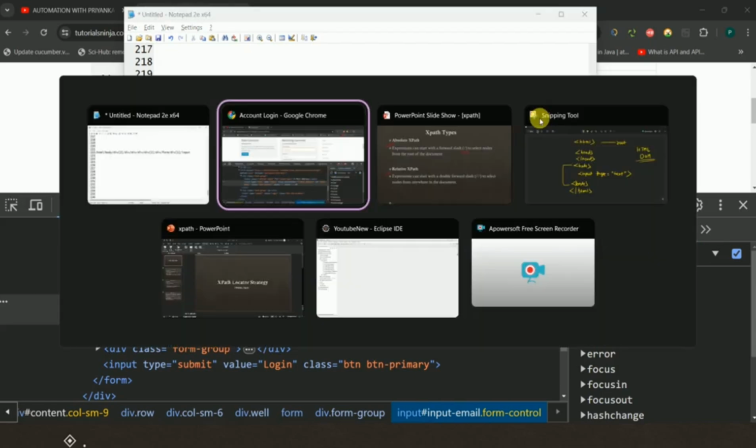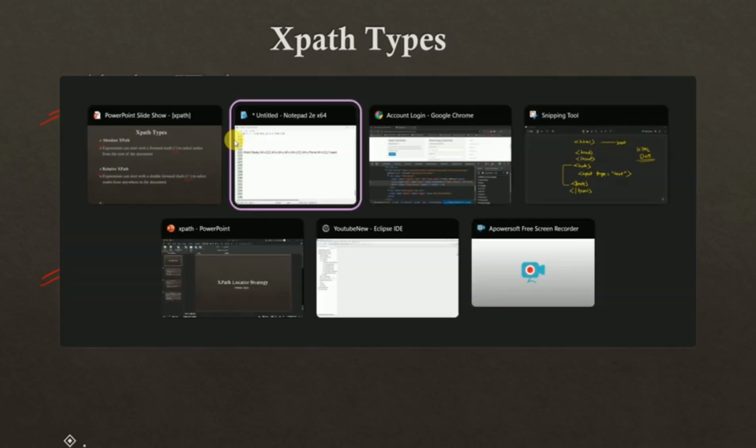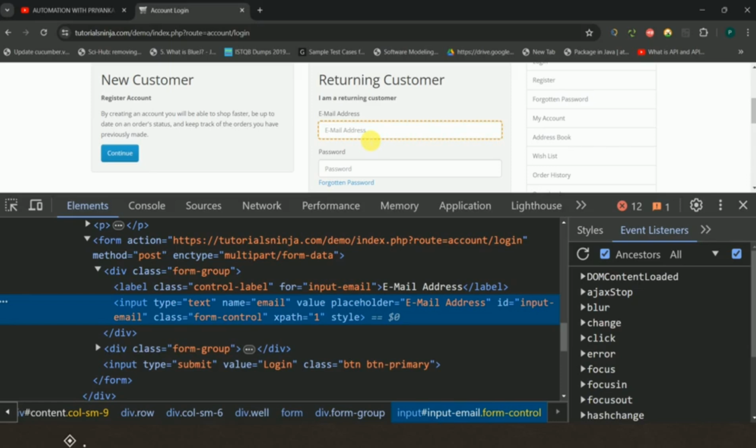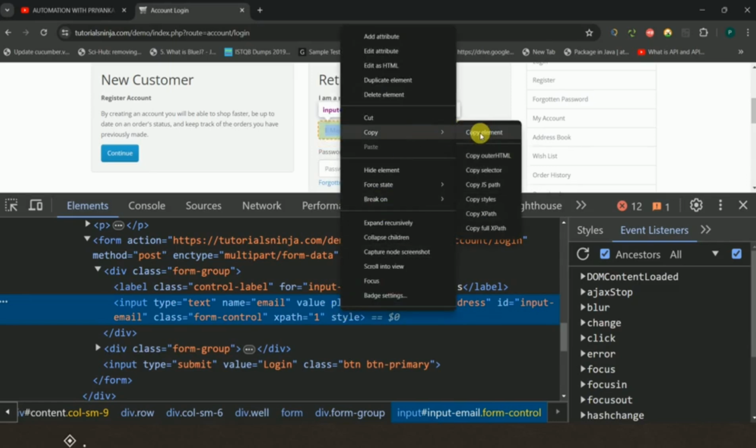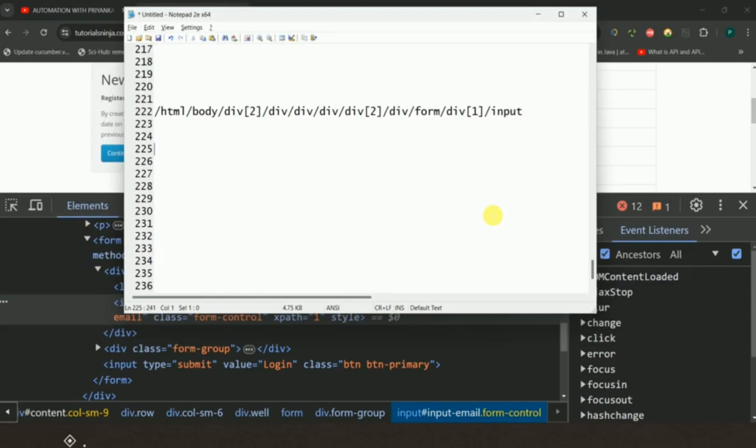But what is relative XPath? Relative XPath means it always starts with a double forward slash, and it never starts with a root element. You can directly locate that element from its relative property. That's called relative XPath. So technically, for the same email address, if I want to capture the relative one, you can directly right click. Again, from the dev tool, you have this option, click on copy XPath, and then you can come back and see the difference. Here if I paste it, I'm getting the relative XPath.